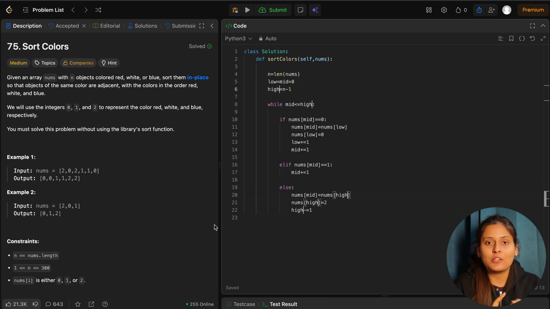So I hope the brute force, 2 pass, and 1 pass with the Dutch national flag algorithm are clear.